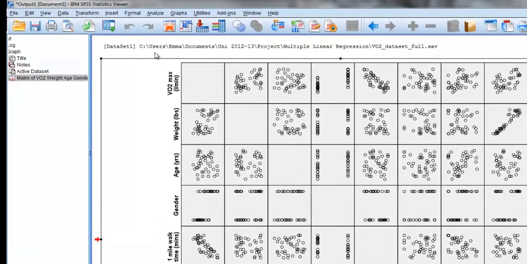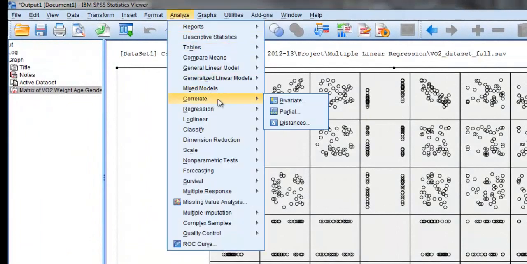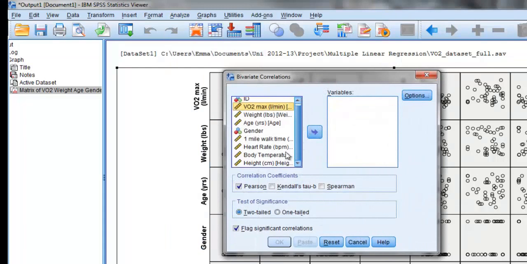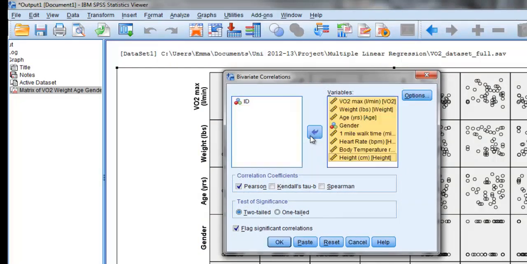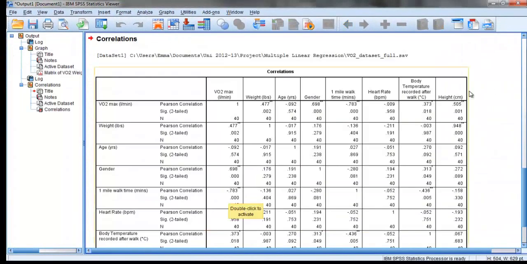We also want to look at the correlation matrix. To do this, click Analyze, Correlate and Bivariate. Again, add all the variables to the variable list. We will use Pearson's correlation coefficient with a two-tailed test of significance. Again, in options, we can define how to deal with missing data and include any optional statistics. Clicking OK, we get the correlations table.